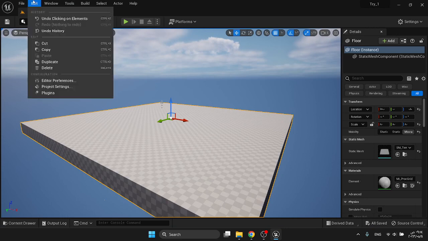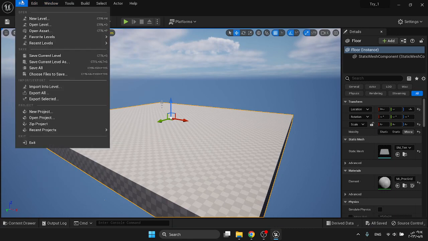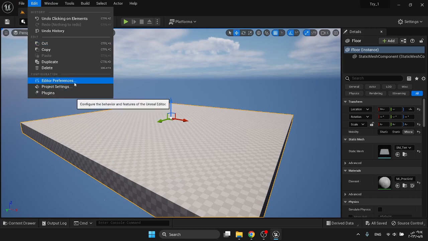Now, in the last episode I told you that I'm going to explain later on these configuration options, which are editor preferences, project settings and plugins. But then I decided this may be better based on teachers learning now.